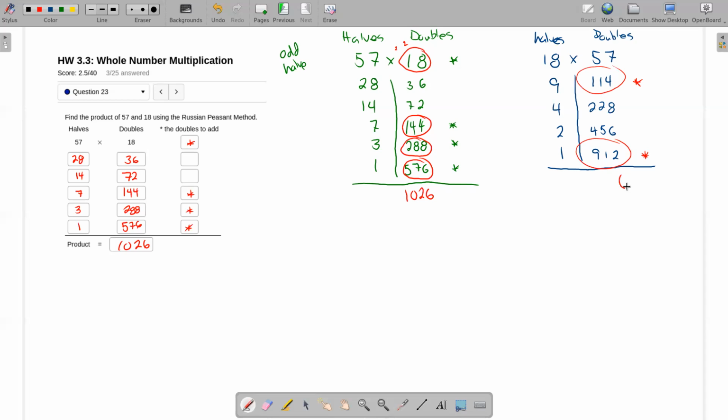4 plus 2 is 6. 1 plus 1 is 2. 9 plus 1 is 10. I get the same product. Double check on your calculator. That's the answer. That's wicked cool, isn't it?